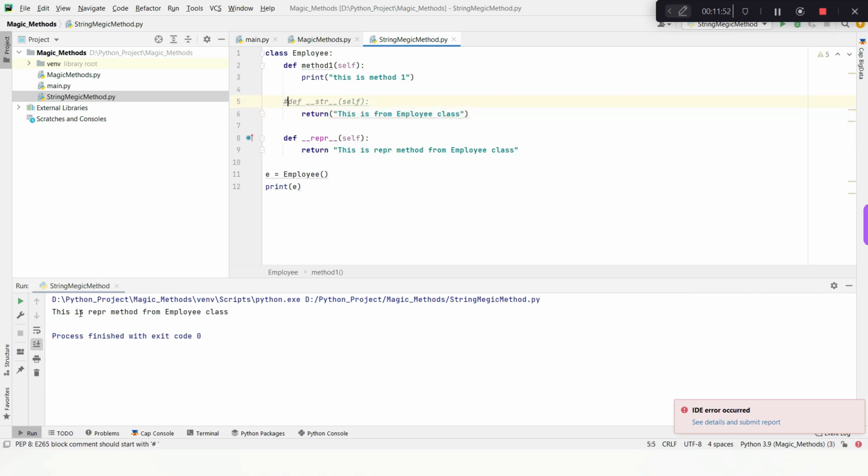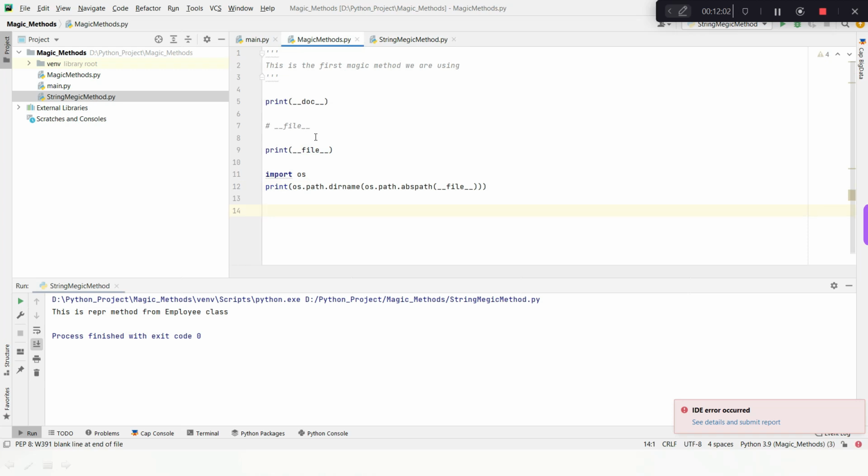So just for the example, I have shown this __str__ and __repr__. So this is very much useful. And also the one which I told you, like __file__, this is very much useful in the Django framework. So if anyone is working with Django, they must have all this knowledge about this concept.